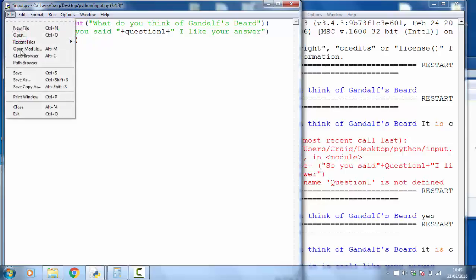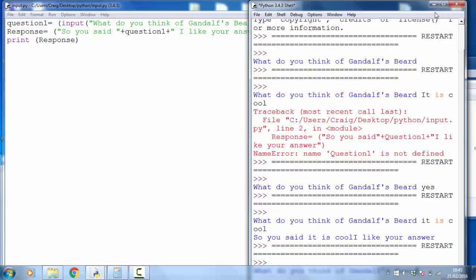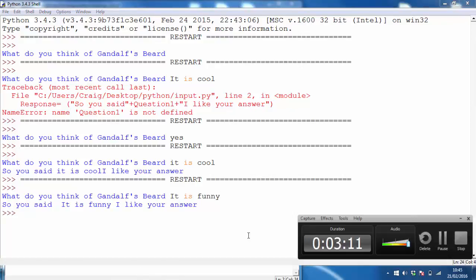So if we just save that, let's run that now, run module. Let's test that. What do you think of Gandalf's beard? It is funny. You said it's funny. I like your answer. Brilliant. You've created your first program. Well done.